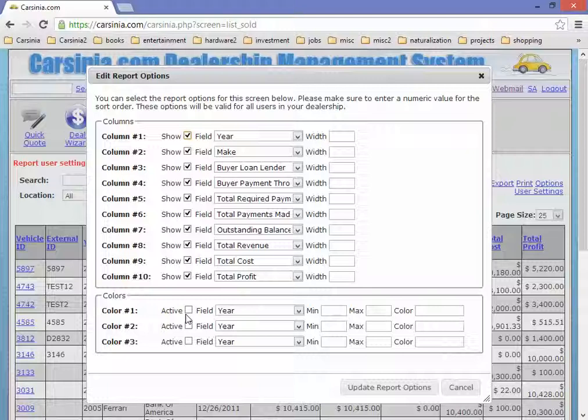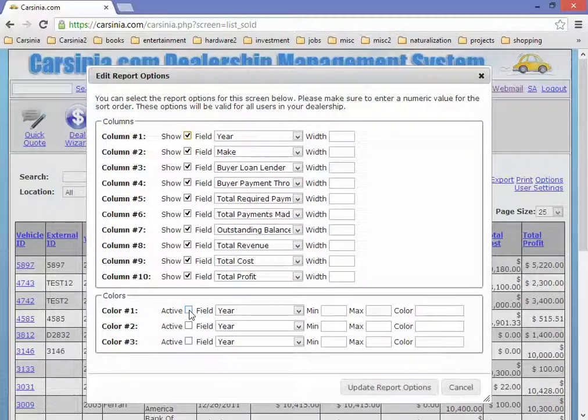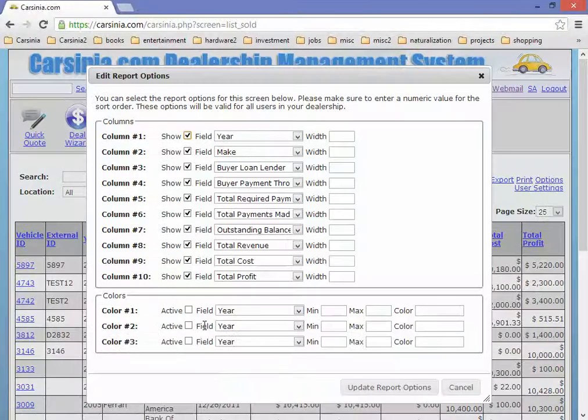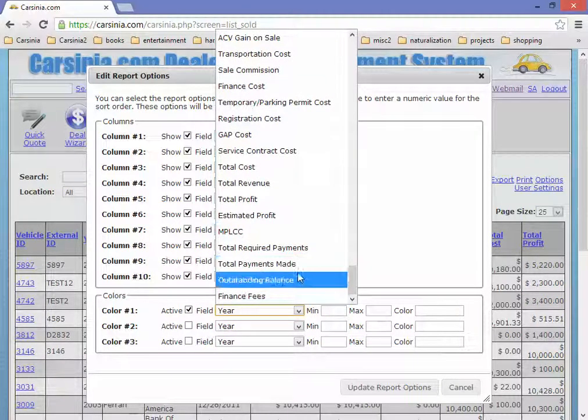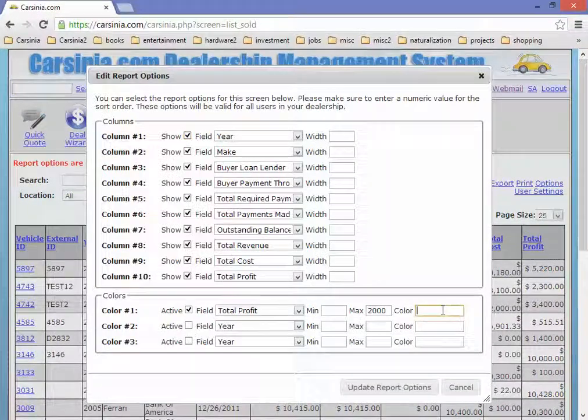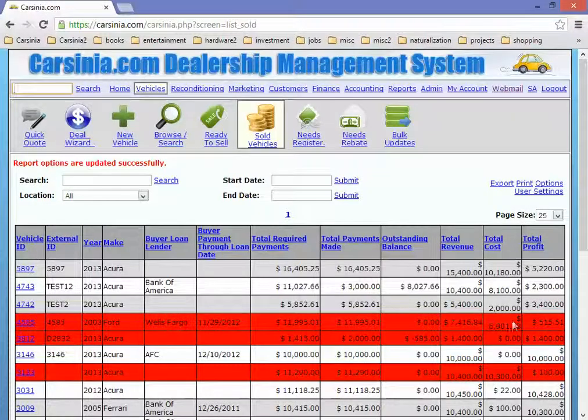Oh, the colors. This is used for getting attention to particular vehicles. So let's say, for example, I want to be able to highlight any vehicles that did not give me a profit of more than $2,000. So I can come here and say I want to see the vehicles whose total profit was less than $2,000. And now what we have not said is we want to see them in red, and there you go. So now we can actually see all the vehicles that did not give me a profit of more than $2,000.